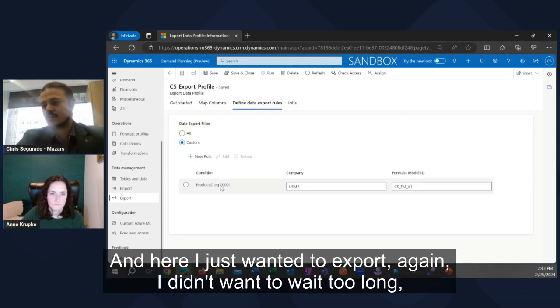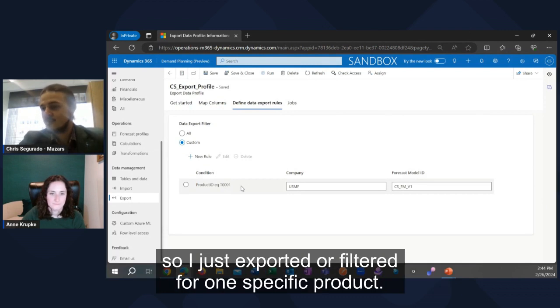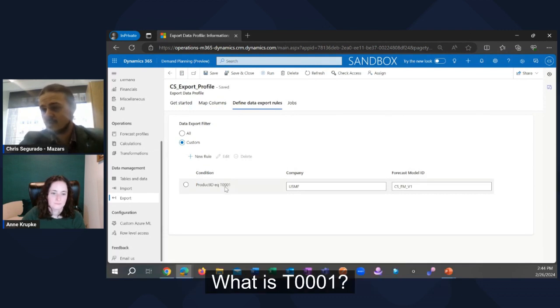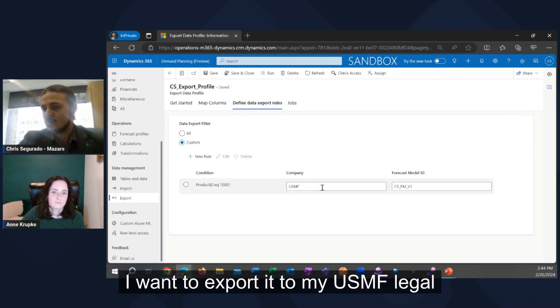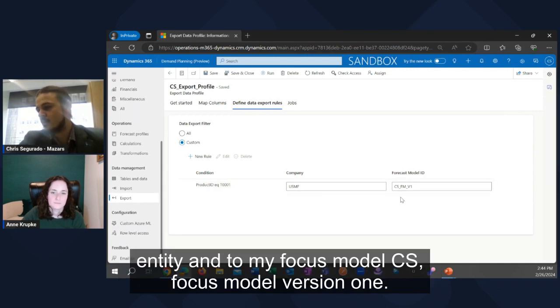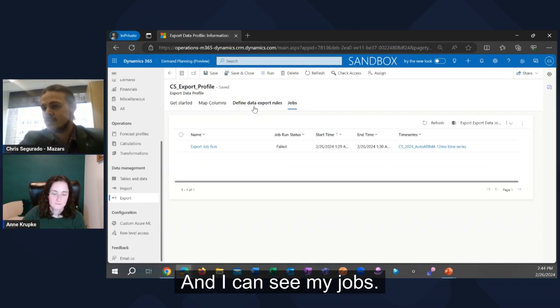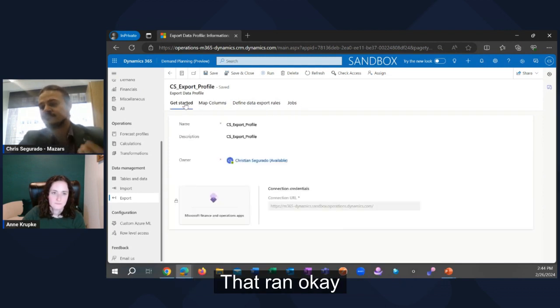And here, I just wanted to export again. I didn't want to wait too long, so I just filtered for one specific product, T0001. I want to export it to my USMF legal entity and to my focus model, CS focus model version 1. And I can see my jobs that ran. Okay.